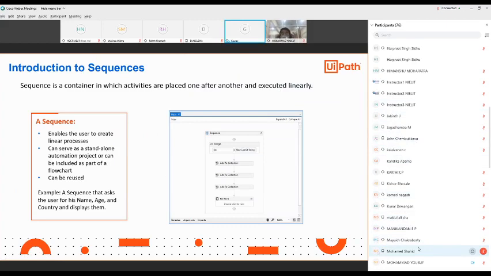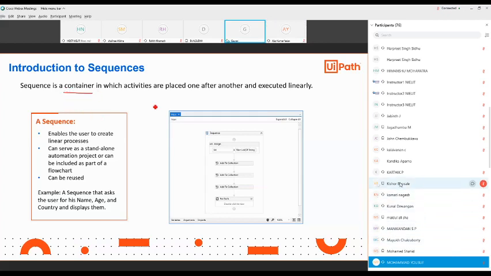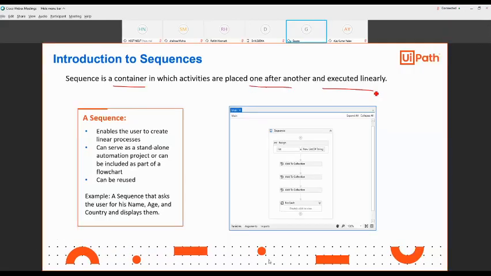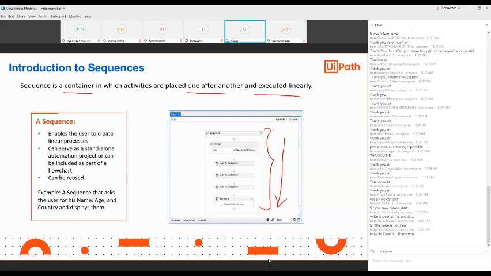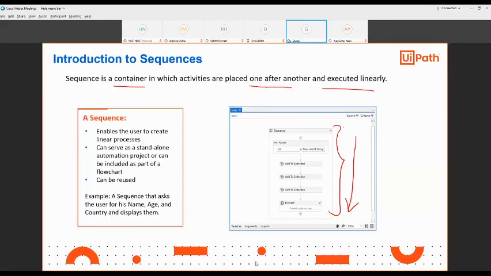Okay, so we've already seen the sequence, but let me give a brief of that. A sequence is a container in which activities are placed one after another and executed linearly. As sir has told you, multiple activities are placed, and these all would be executed in a sequence. That's why it is called a container, and the container name is a sequence.